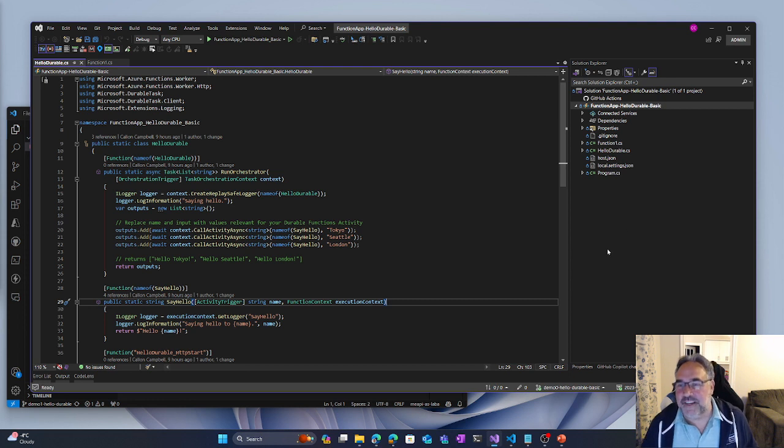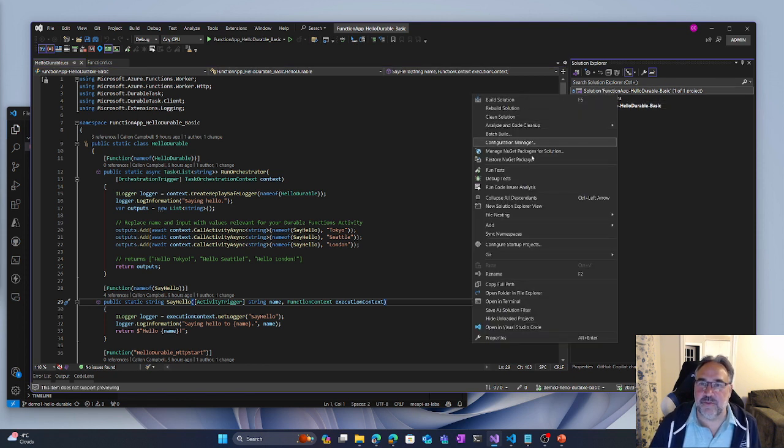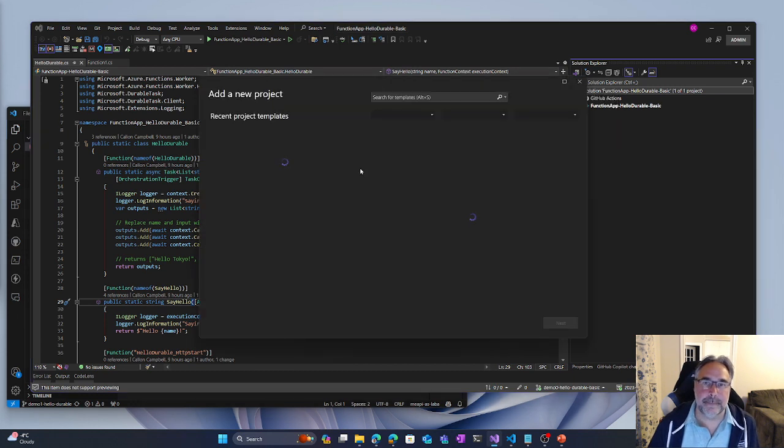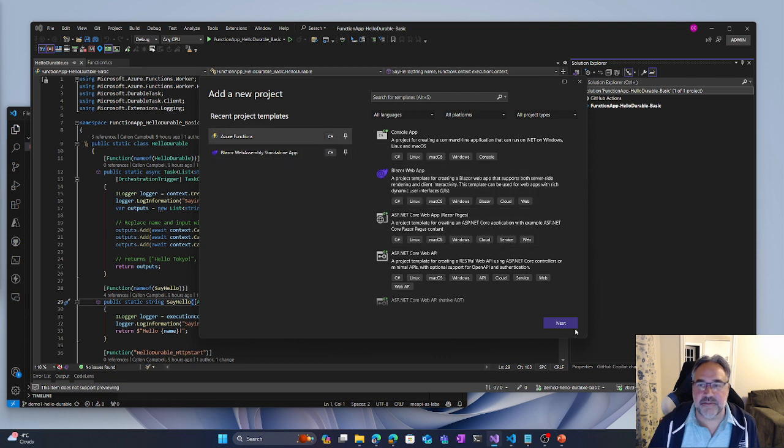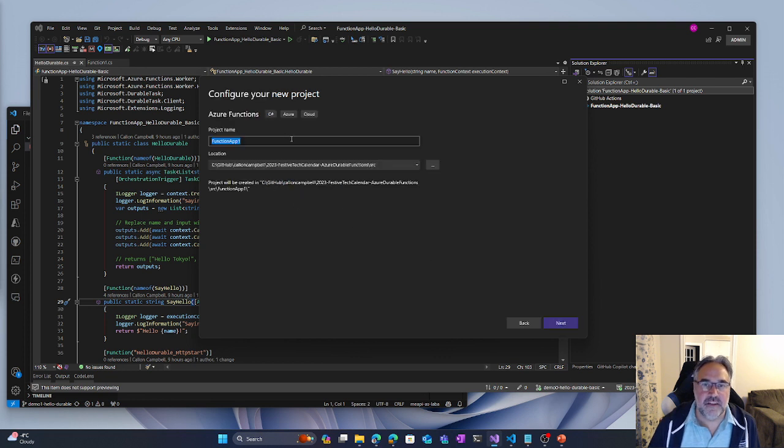Okay, so this is demo 0. This is just out of the box. I'm creating an Azure function, so I'm going to show you what that looks like. Create a new project. Okay, Azure Functions. I'll call it function 1.